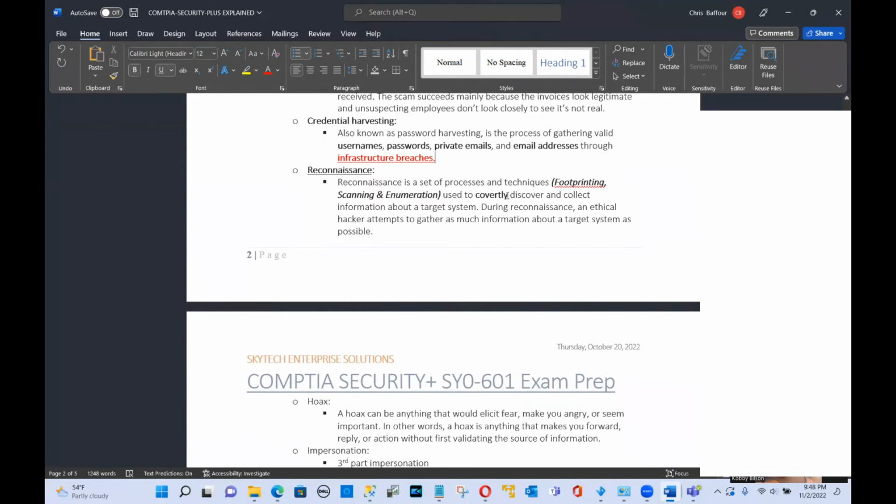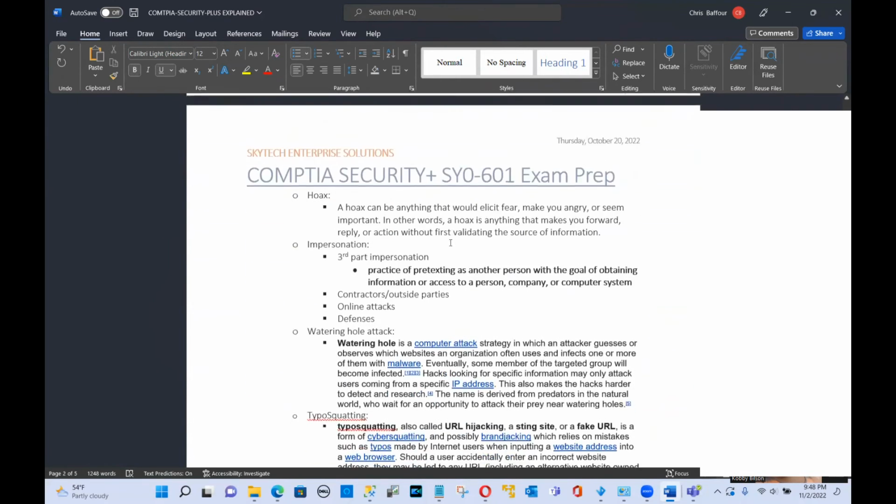Reconnaissance is basically when the guy is spying on your network, all right, and they can use many strategies to do that. We'll get into a well-known framework for spying on a target system. So that will come down the road.